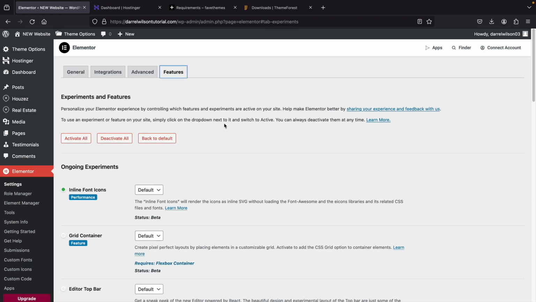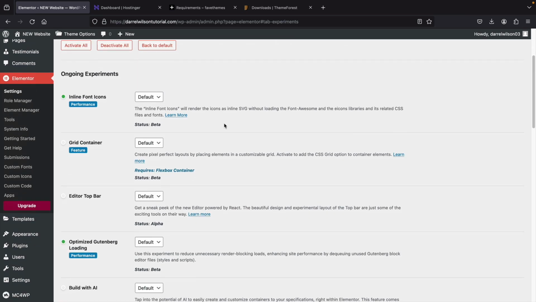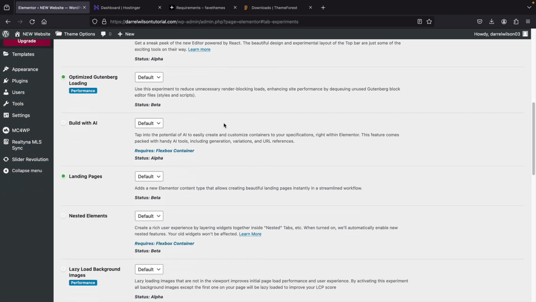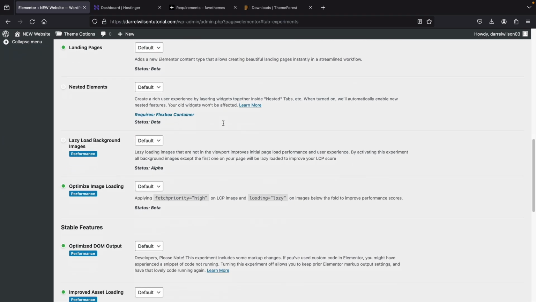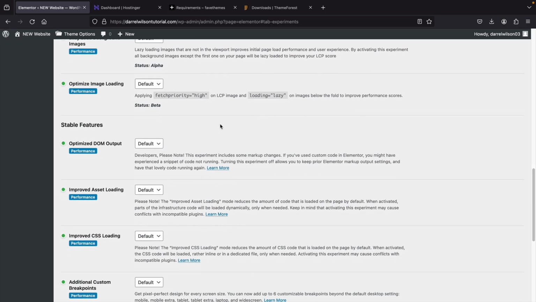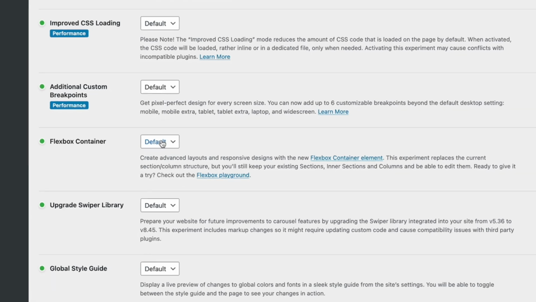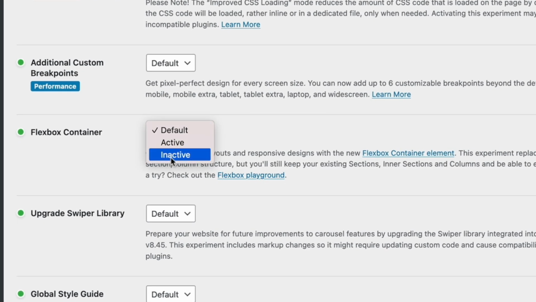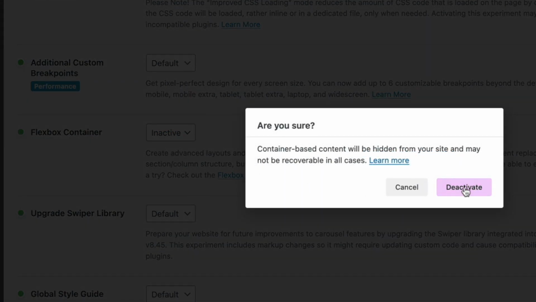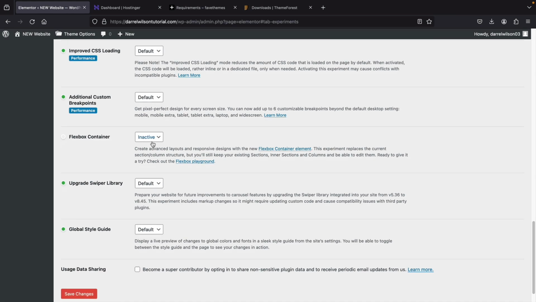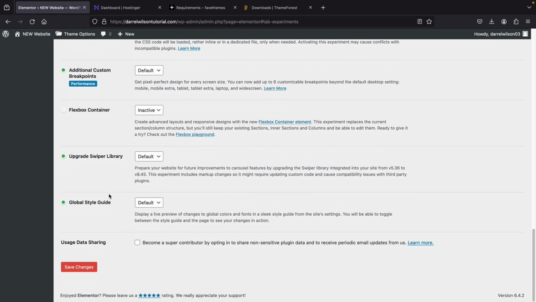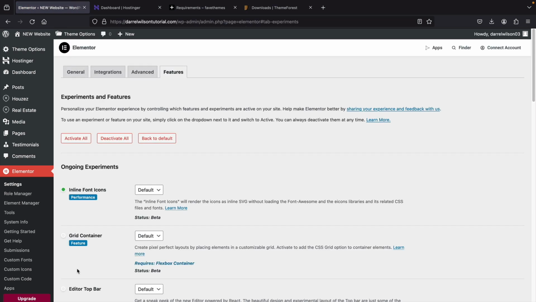Don't worry about it. Essentially, what we're gonna do is turn on the intersections because the new Flexbox container is a little complicated for first-time users. So right here, you'll see Flexbox container. I want you guys to select inactive, okay? So we're gonna deactivate this. All right, so once you guys select inactive, you'll just scroll to the bottom again and then click on Save Changes, okay? And that's actually going to turn on the intersections, which are a lot easier.